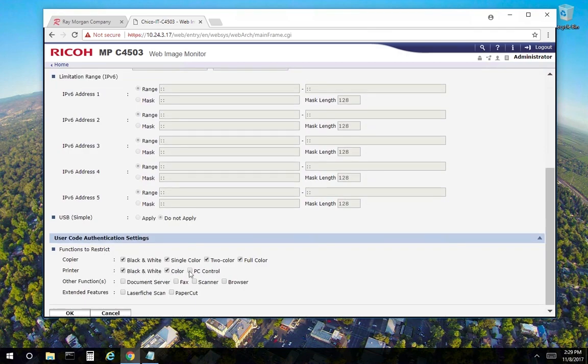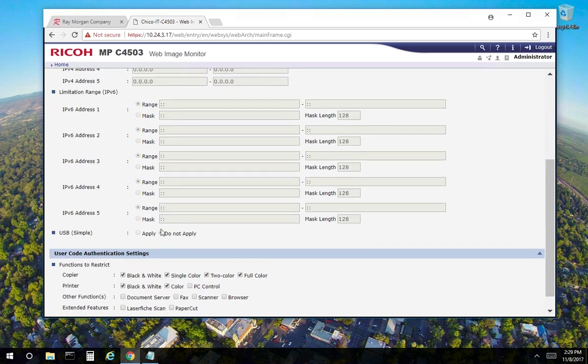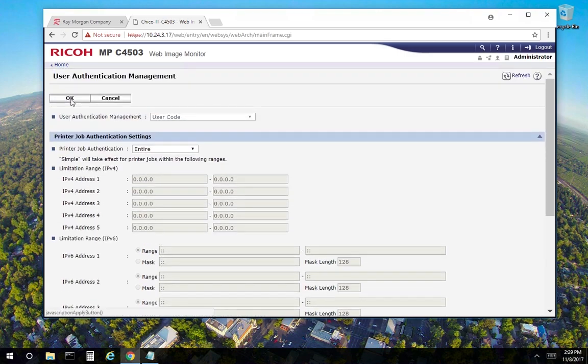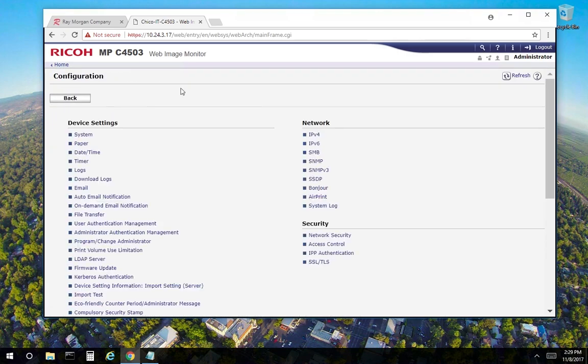Black and white, color, any sort of PC control, basically how jobs are controlled from a computer. And at the copier, full control, color, black and white, you name it. So this is specific to your settings and your requirement. We don't have a recommendation on what's best. It's how you want to control the cost or use of the copier. Select OK, and you are done.